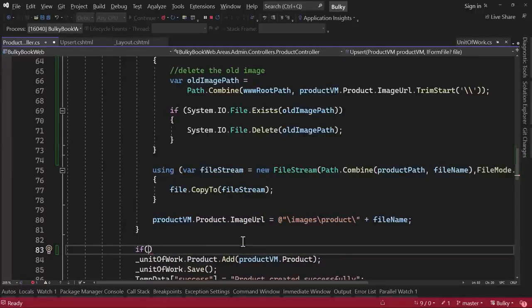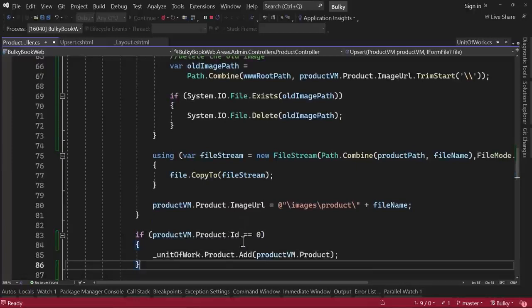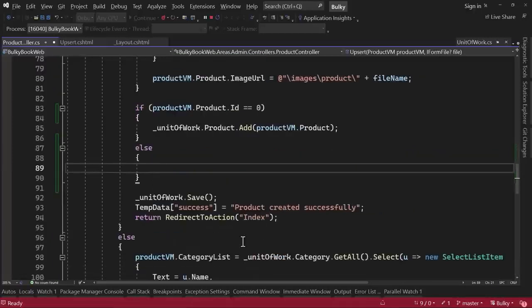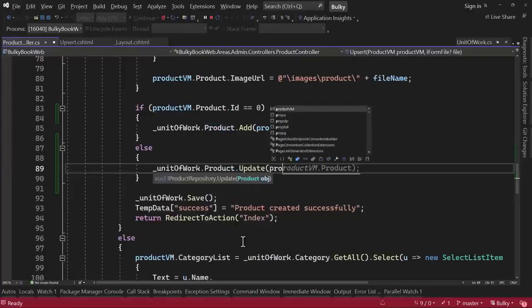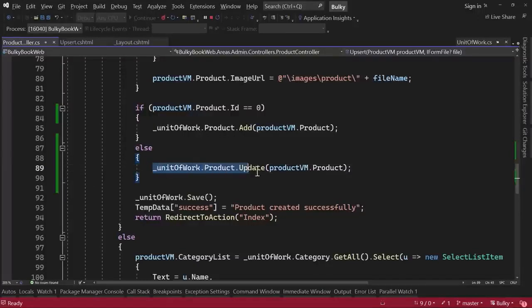Now, how will we identify whether it is an add or an update? That depends on if the ID is present. So we'll say if product view model dot product dot ID is equal to 0, that means it is an add. Paste that. Else it is an update. So underscore unit of work dot product dot update product view model dot product. Perfect. Now before we test this, I want to modify something in the update, and let me walk you through that in the next video.